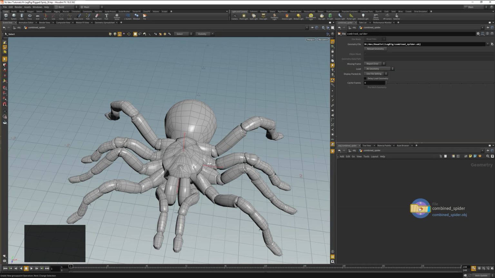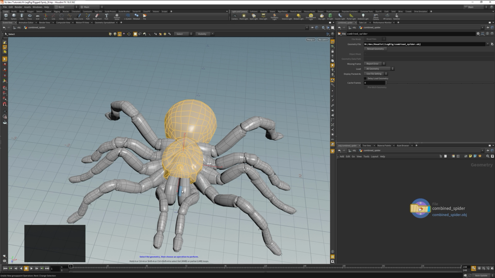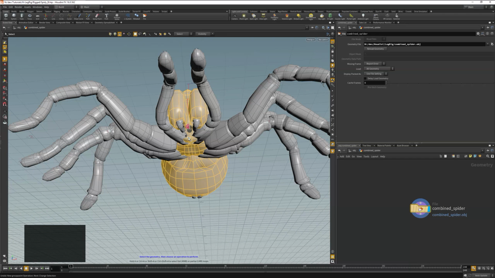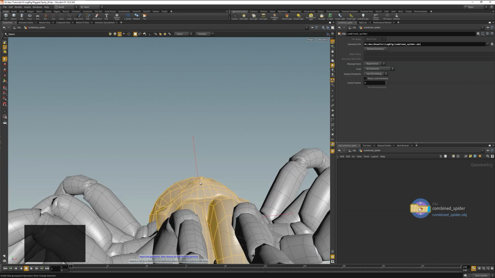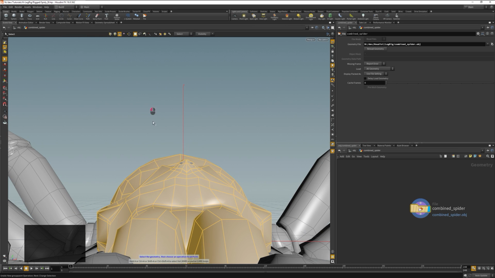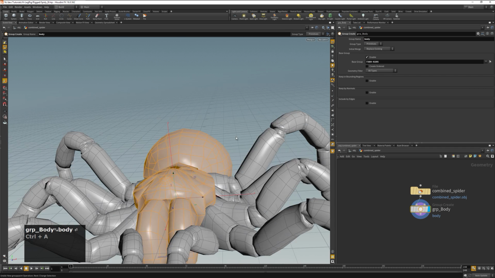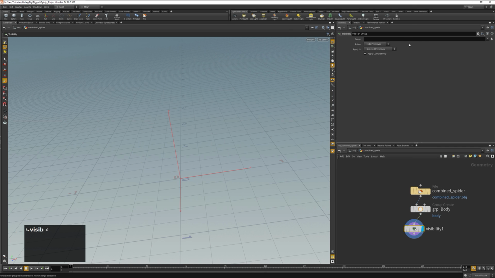that will allow me to hide the body, because I want to start by concentrating on the legs and hooking up the animation system to them. I want to make sure that I include everything in the body group that I don't want to rig with the animation system, so I'm including the eyes, parts of the mouth and the backside into the body group. Then when I hook up a visibility node, I can switch on and off the body just as I need it.